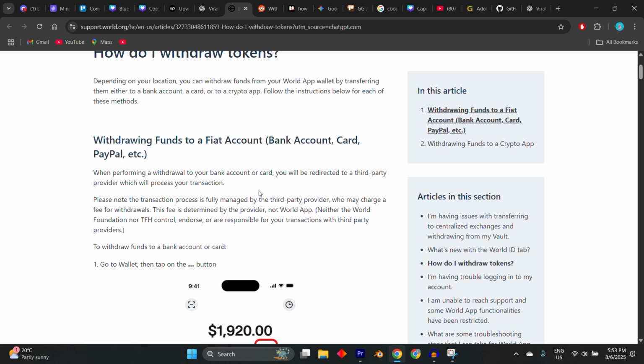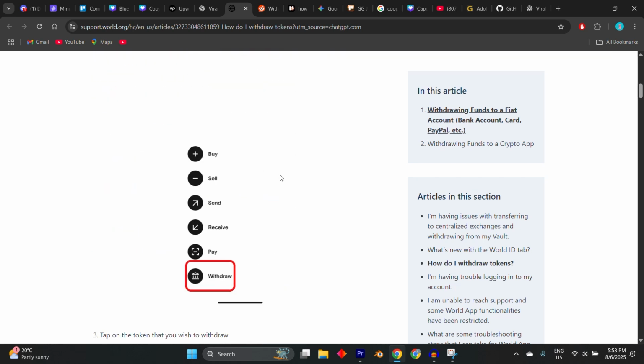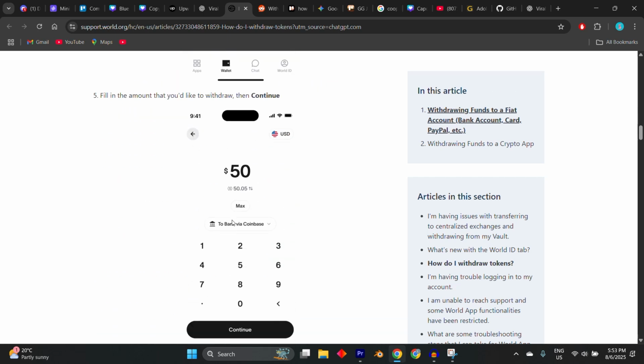First, open the World app and go to your wallet section. Tap the WLD, then select Withdraw. Choose To Fiat account, and you'll be given a list of off-ramp services available in your country. Pick one, input the amount of WLD you wish to convert, and proceed.